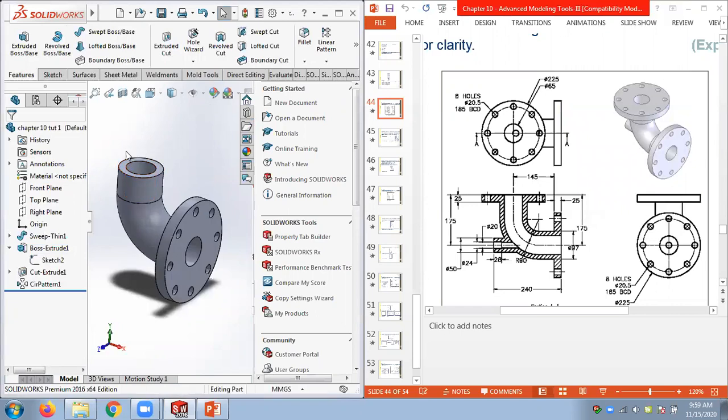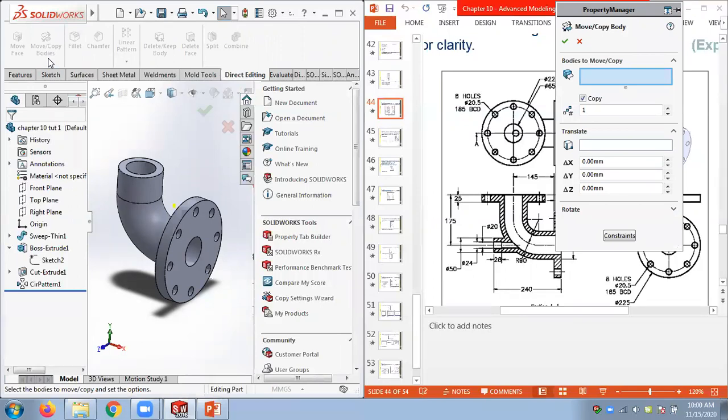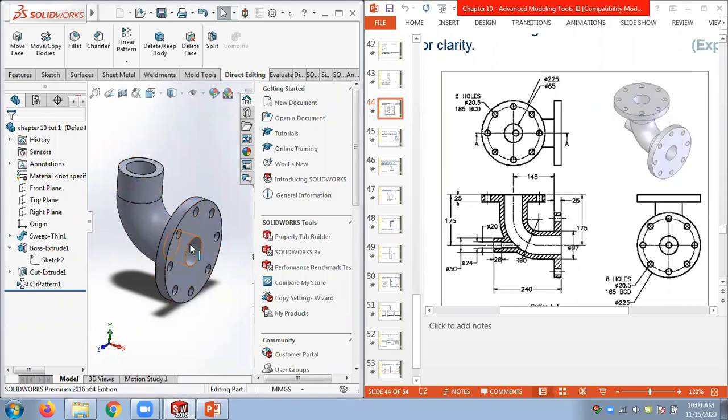Last week we discussed these direct editing tools. So we have this move copy body tool. So we try to use this tool now, move copy. Sorry, we can't use this tool because this is not a separate body, this is a single body. If I unmerge this one, this can be a separate body, but I got some errors here.